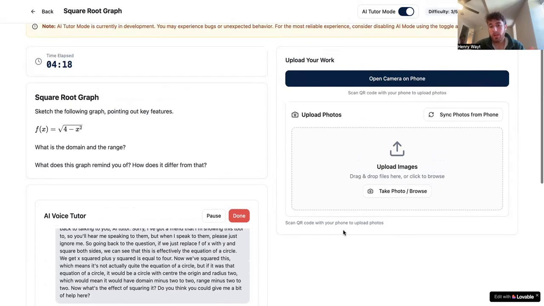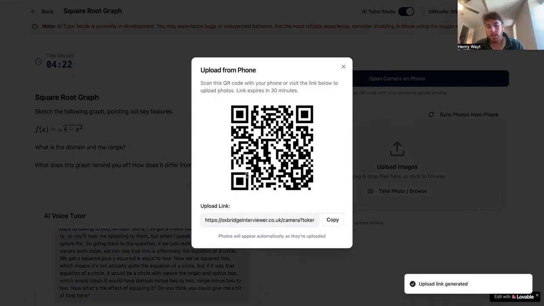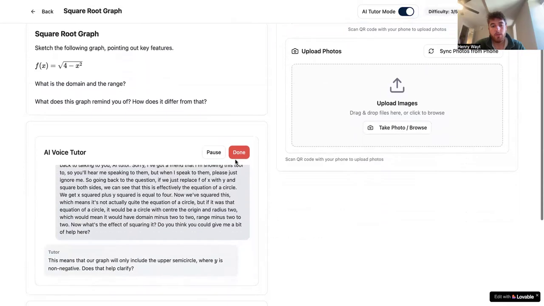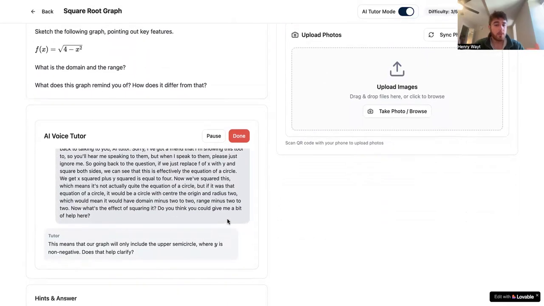Now, if I wanted to, here's where I could upload an image of my work. I could press upload from my phone, get this QR code, scan it with my phone, and upload a picture. But for now, I won't. Instead, I will say to the interviewer, does that cover everything that we need to discuss on this question?